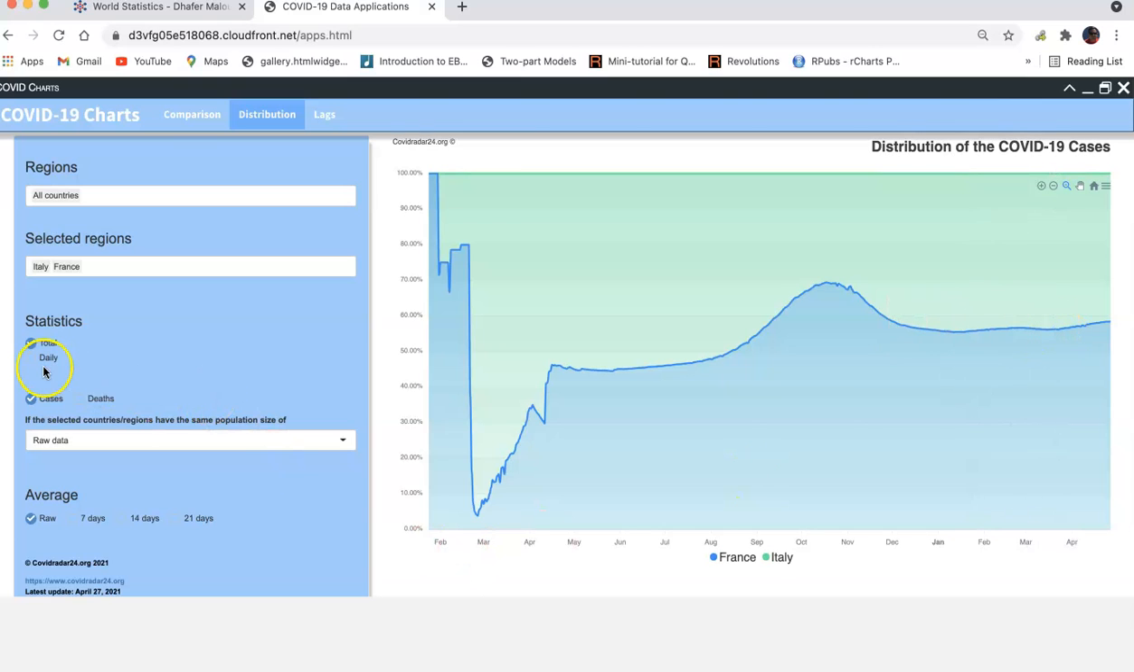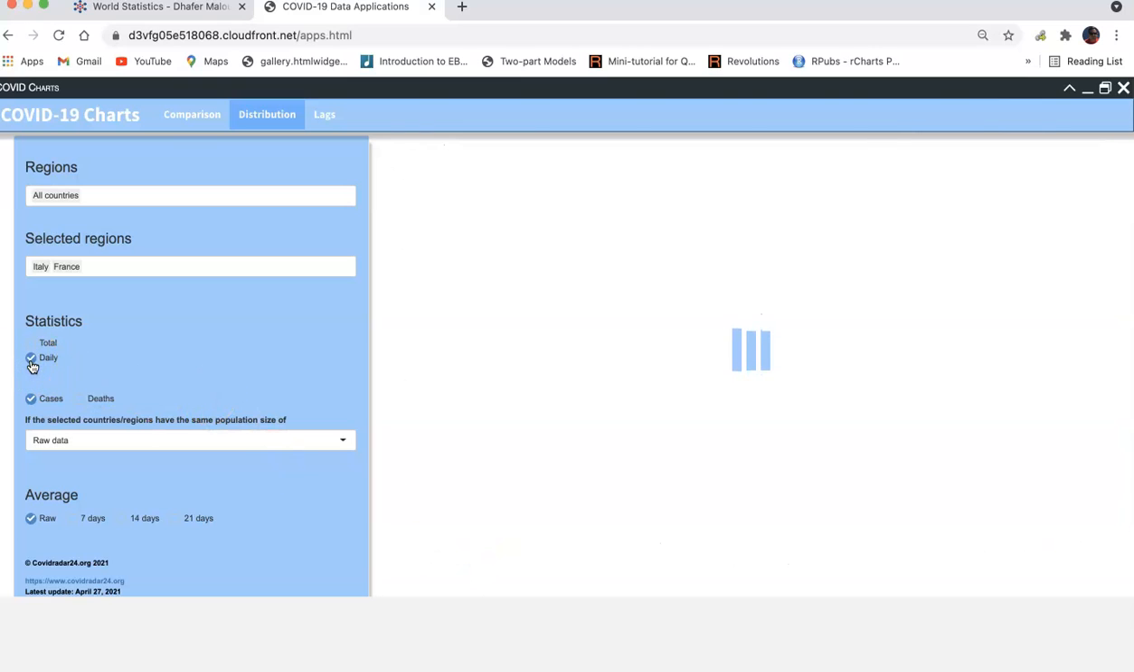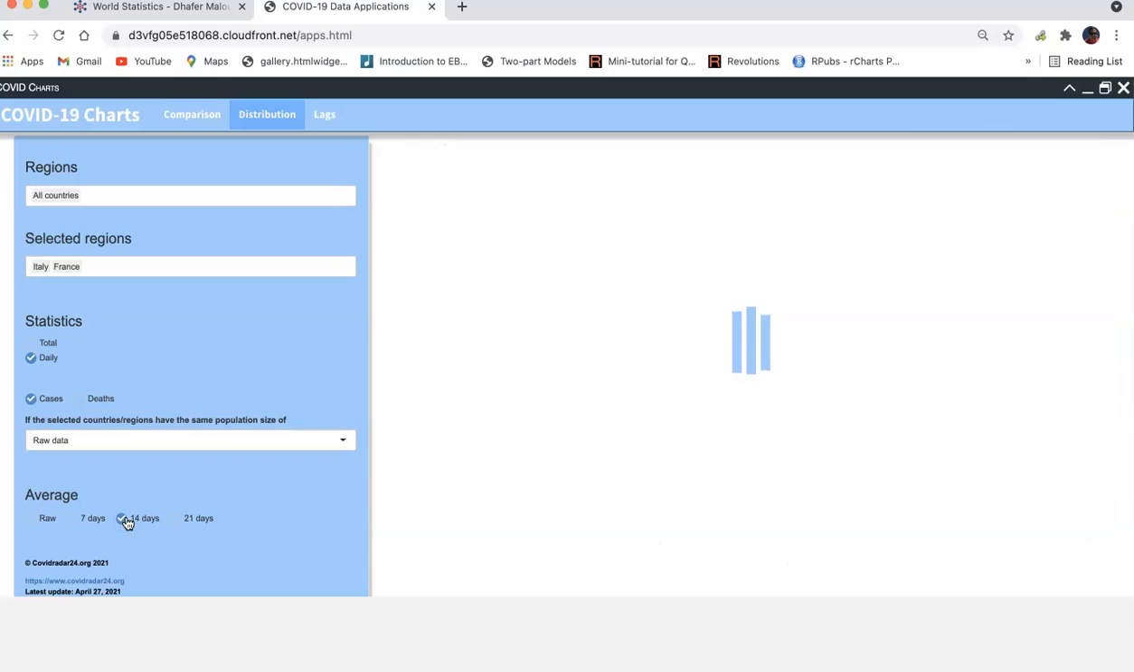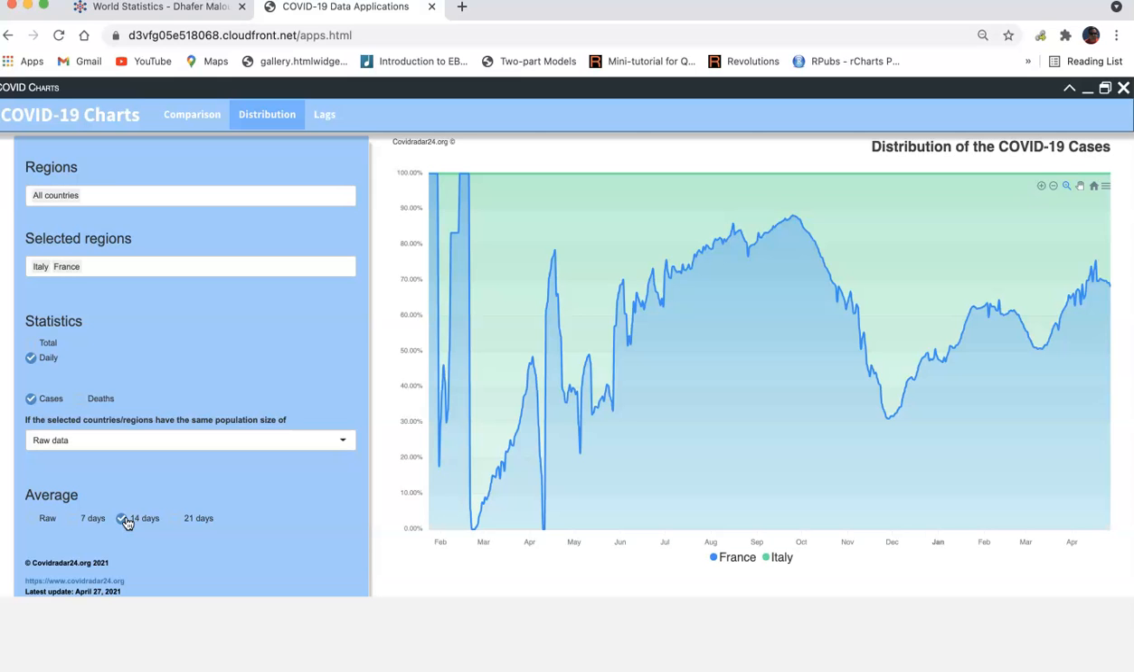Okay, now also we can see the daily number of cases. So I have just to click on daily, and so we obtain the shares between. So of course this is very irregular data because it's the raw data. So I'm representing here the average of the last 14 days, okay, to make it smoother. So okay, this is a little bit better.